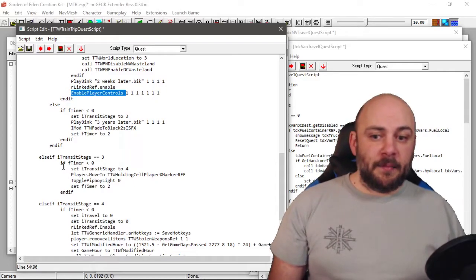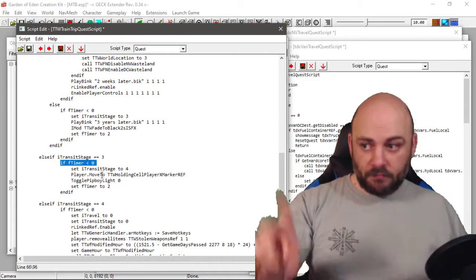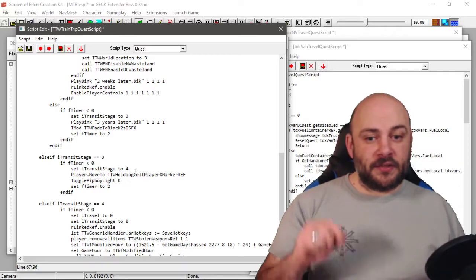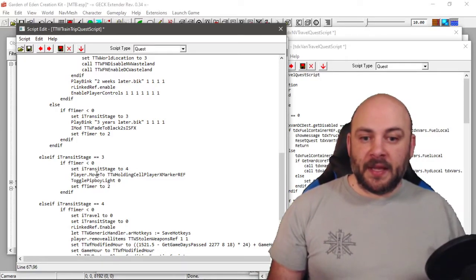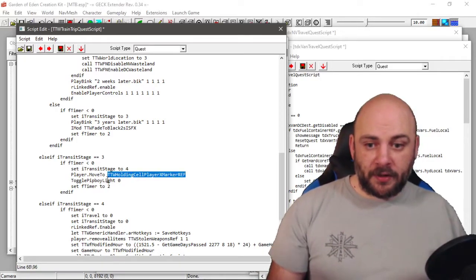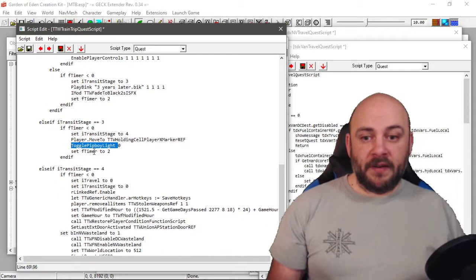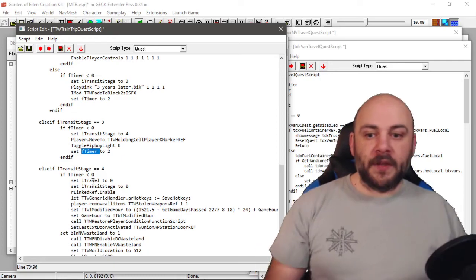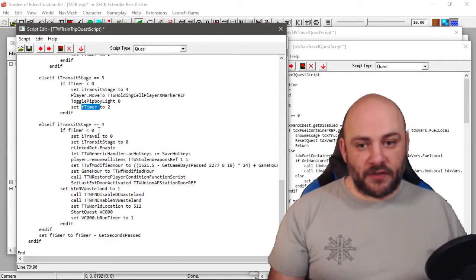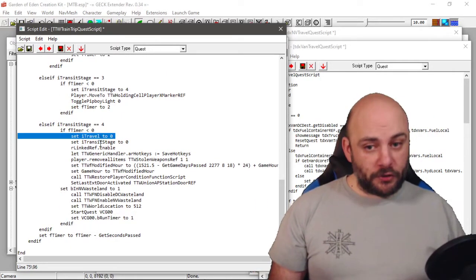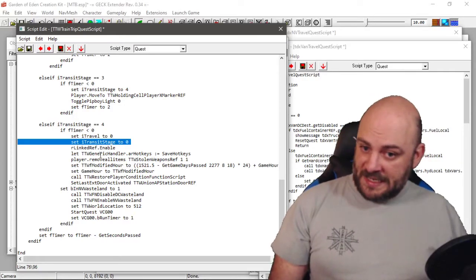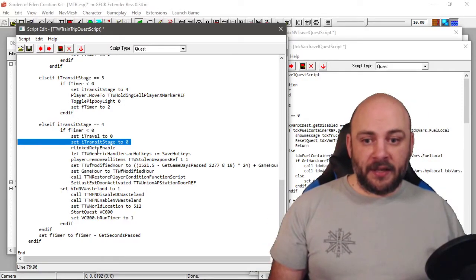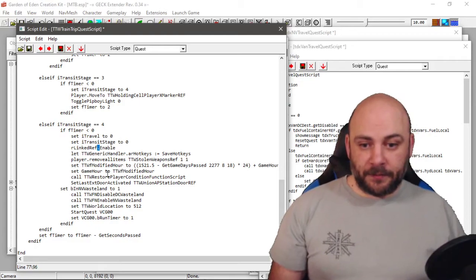Make sure that the timer keeps on ticking. Now it sets transit stage to 4. It moves us to a particular X marker, turns our Pip-Boy light off, sets a new timer. So after 2 seconds or so, we go into transit stage 4. We're no longer traveling. Reset all the transit stages, and re-enable the X marker.